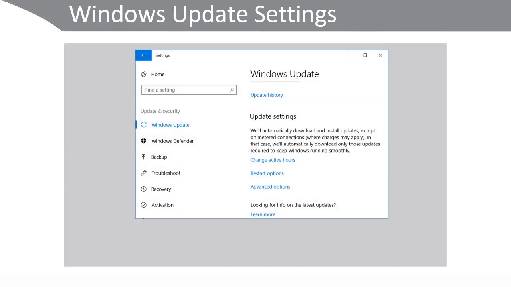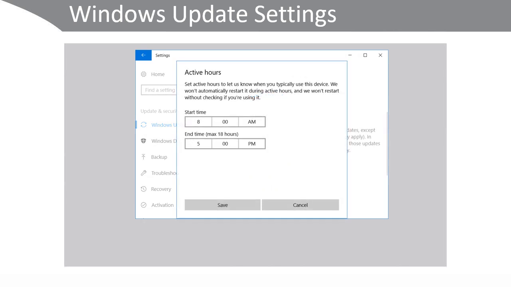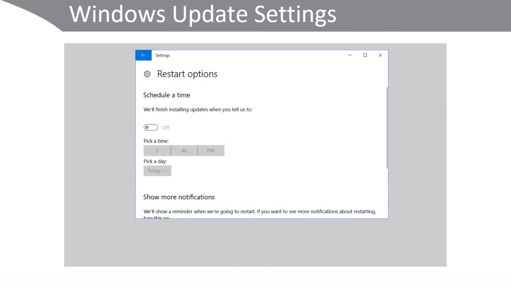To configure Windows Update settings on an individual computer, open the Settings app, click Update and Security, and then click the Windows Update tab. You can configure active hours. This allows Windows to understand when you typically use the device. Restarts will not normally occur during active hours. Restart options. You can specify a particular time for your restarts.